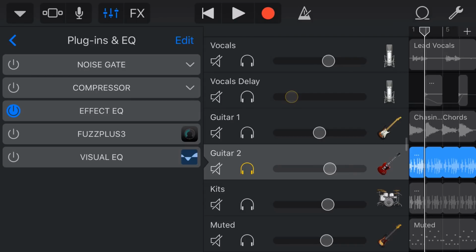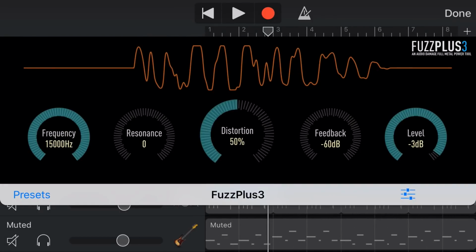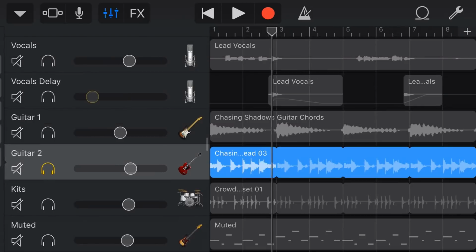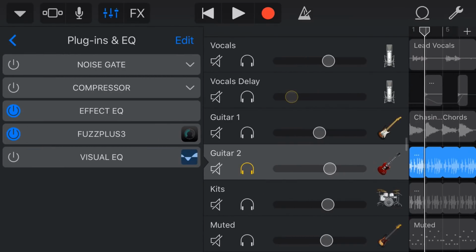Well, let's not turn this on first, because what I strongly suggest is tapping on the icon here. And the first thing we want to do is actually dial our levels and our distortion all the way down. Because like with any plugin that you put on here, if you turn it on and it's up way too loud, it could either blow up your ears or blow up your device, or at least crash your phone. And we don't want you to do any of those things. So we'll turn everything down, we'll hit done, and then we'll turn this FuzzPlus back on.